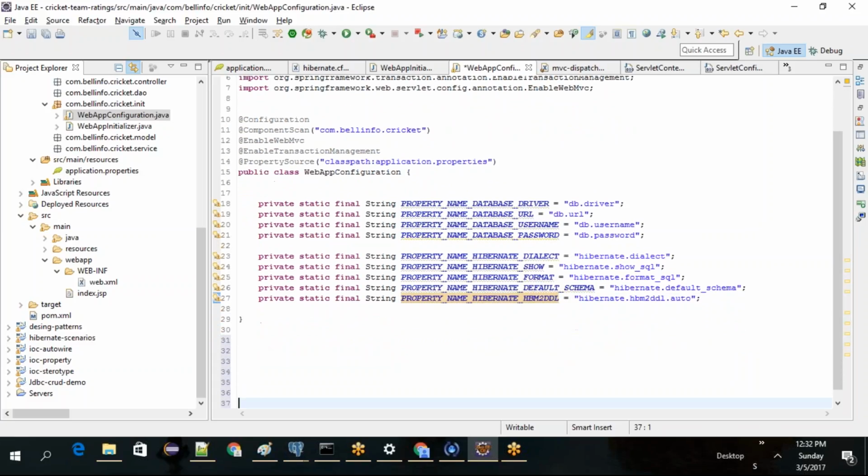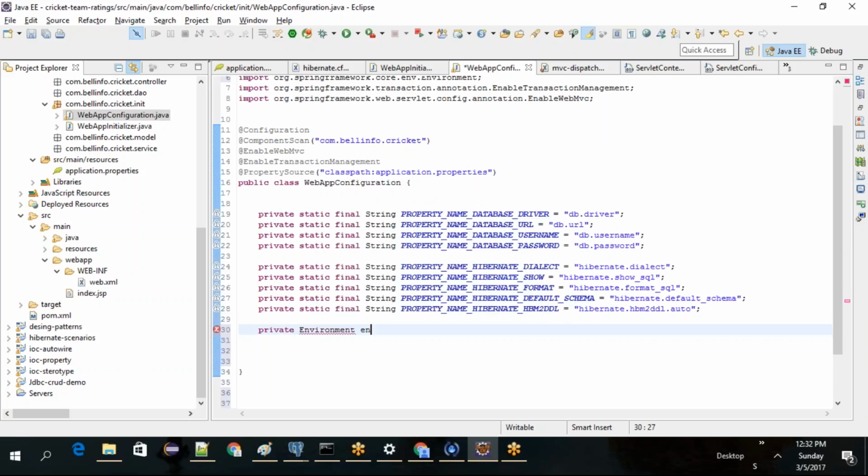Okay. Nice. These are Hibernate, those are database. Nice. Next thing, how do we load the properties from this application into this class? Spring provides one class, environment, env. What you need to do is use @resource or @autowire.